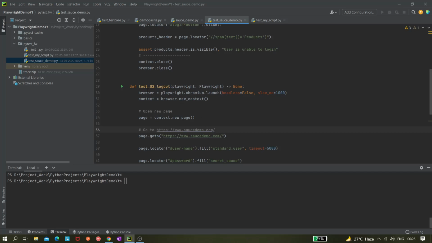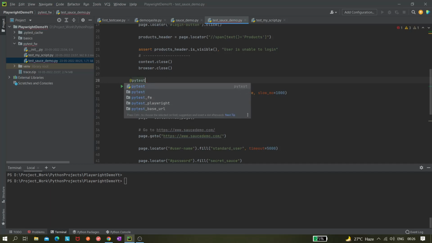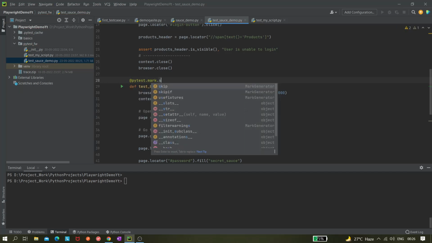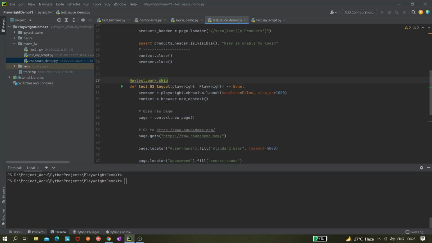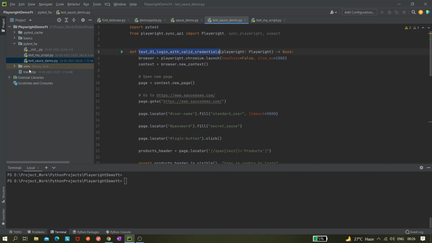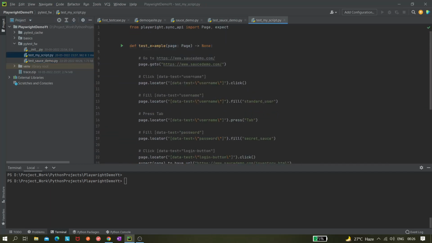So for example, for any reason this logout scenario we do not want to execute. So for that what we can do, we can just use @pytest.mark.skip. Okay, so if I use it and it's saying reformat the file, let's do that. Now I have a total of three tests, right? This is one test, this is the second test, and this is the third test, right?